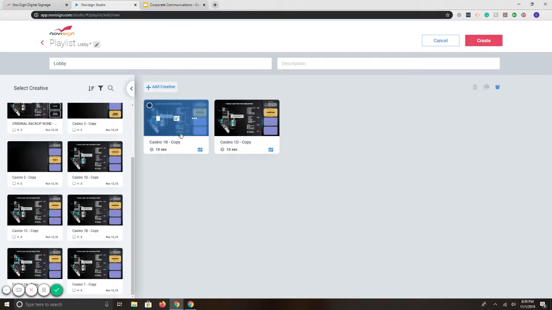So by default, it would play, then go to the next one. Notice here on the bottom left, it says 10 seconds. So that's how long it would play. So if you want the first one to play for 20 seconds, then the second one to play for 10, there you go. You can also schedule it.